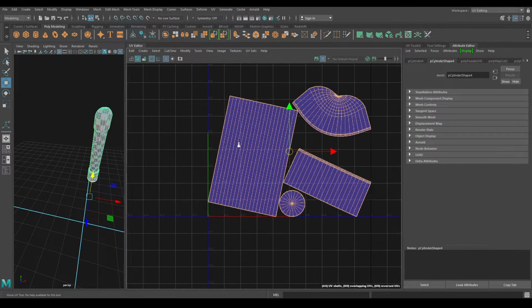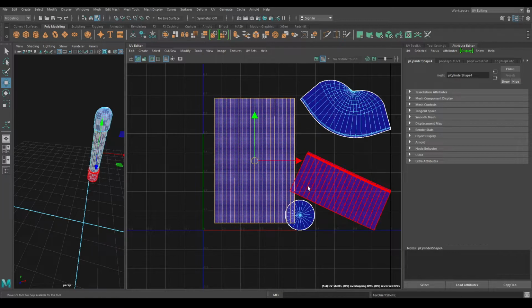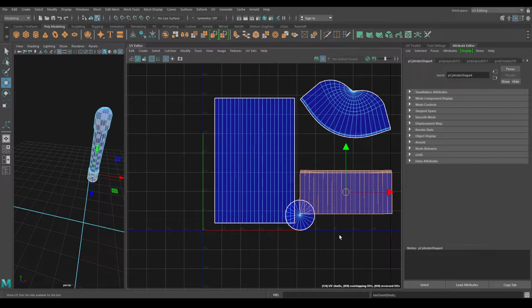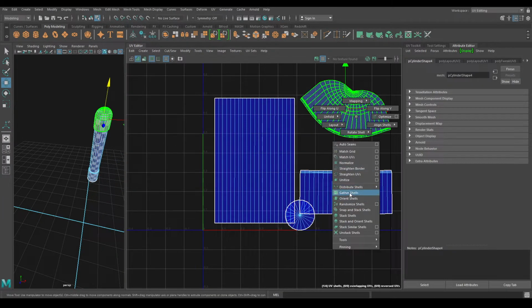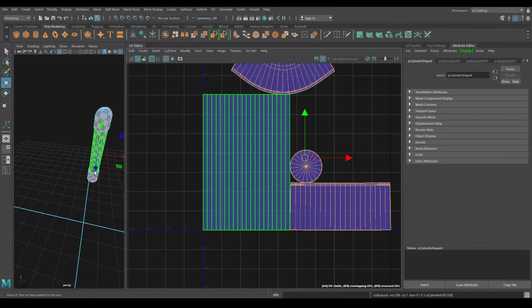But one more thing that you can do, as you can see that our shell is rotated. So let's select the shell and use orient shell. And now select all of them and use layout UV.